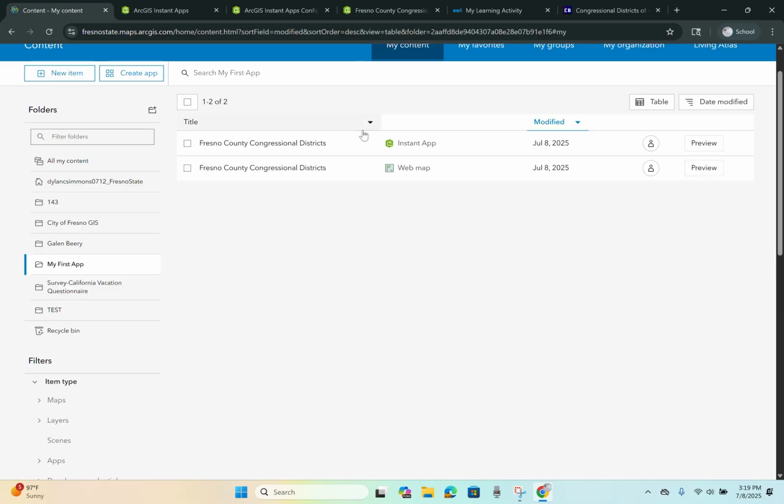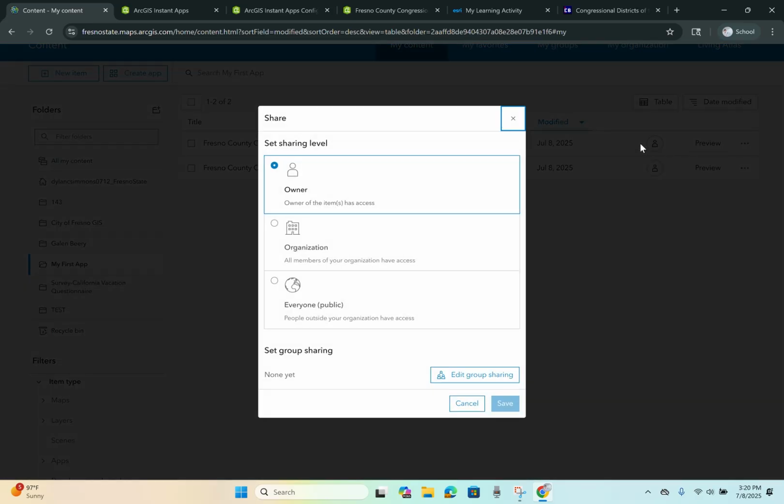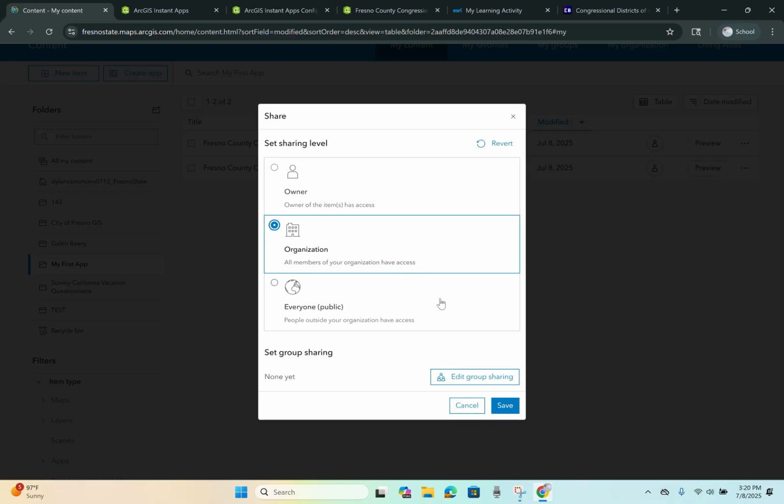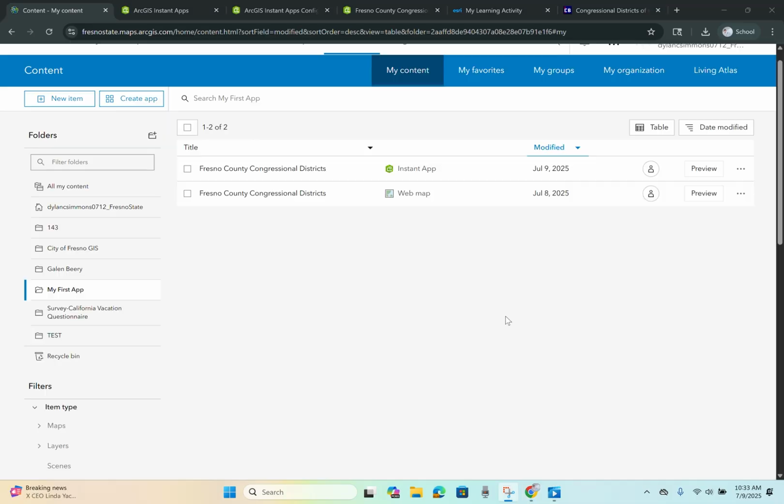Back on our My Content page for our Instant App, we are going to click on the sharing icon, which looks like a person, on the right. Here, we can change our sharing level from owner, which is private, to organization and public. To make a selection, simply click and either click Revert at the top to undo, or click Save at the bottom to make the change. You can also cancel by clicking Cancel or the X button to get out and make no changes.